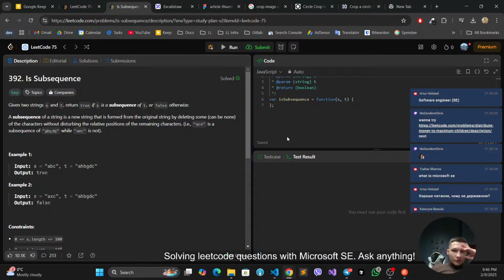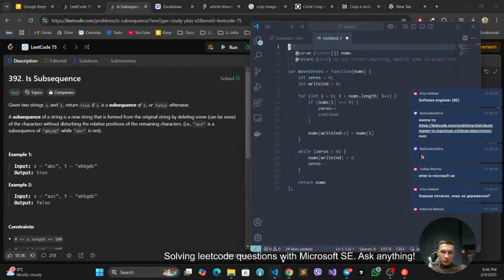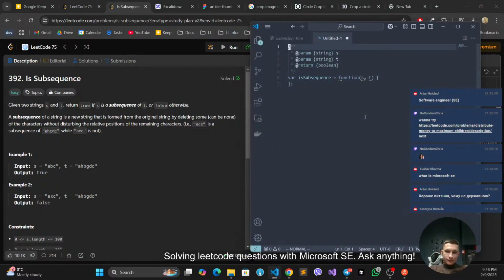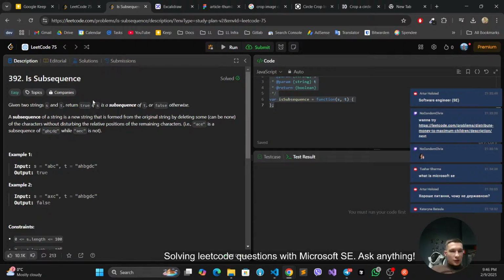So in this case, let me prefill the code. We are given two strings, s and t. Return true if s is a subsequence of t, or false otherwise. A subsequence is a new string that is formed from the original string by deleting some or none of the characters without disturbing the relative positions of the remaining characters. A, C, E is a subsequence of A, B, C, D, E, while A, E, C is not.